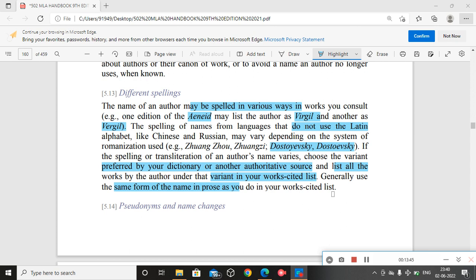If you decide to use Virgil, it should be Virgil throughout. And if you have already decided on the other one, Vergil, as the spelling, then you have to follow that throughout. So that will assure consistency. Not because the other variant is wrong, but consistency is very good in the case of a research project, research writing.